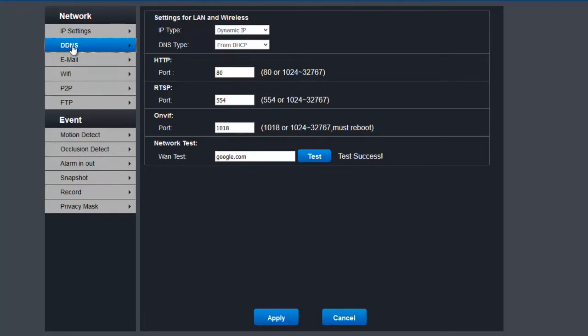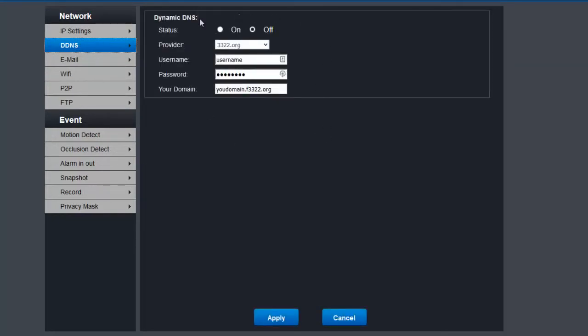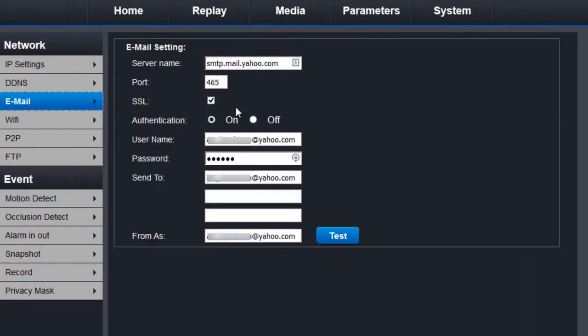The dynamic DNS is a service. If you're not familiar with DNS and how you can have your own domain name so that you can access your camera from anywhere just by typing in a domain name into any browser, it's probably a little bit more advanced than what you'll need.